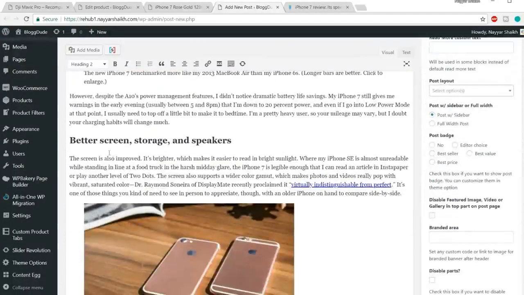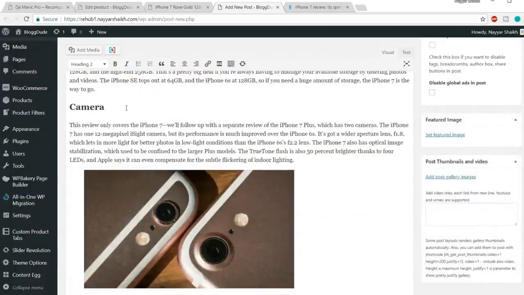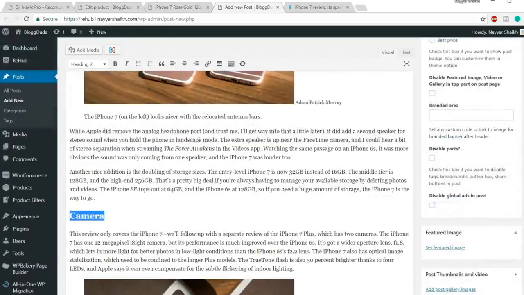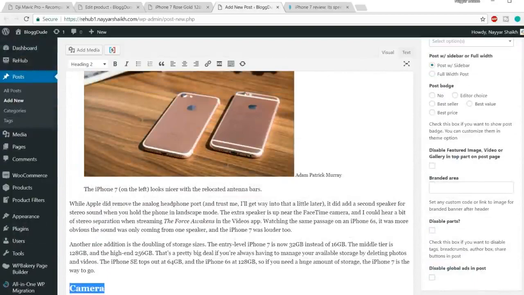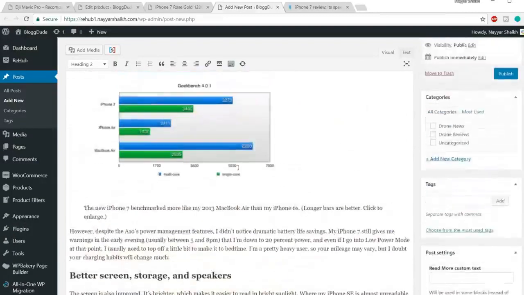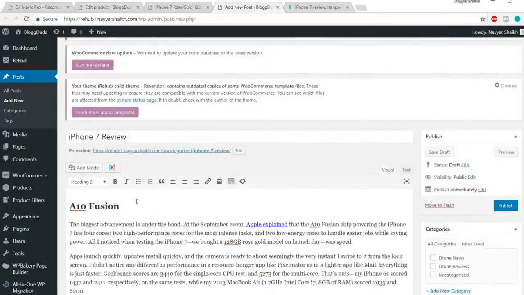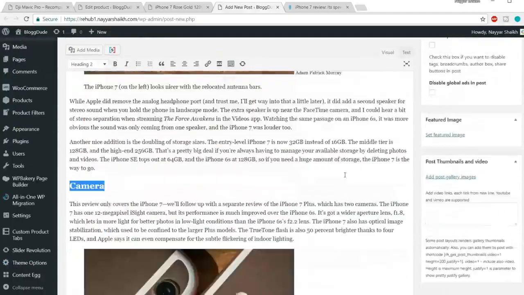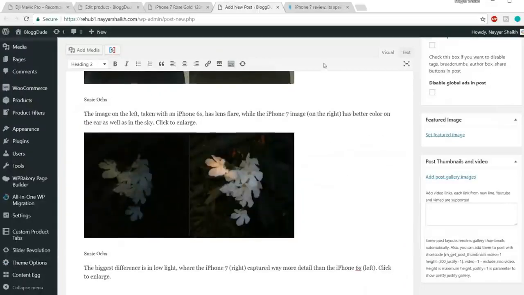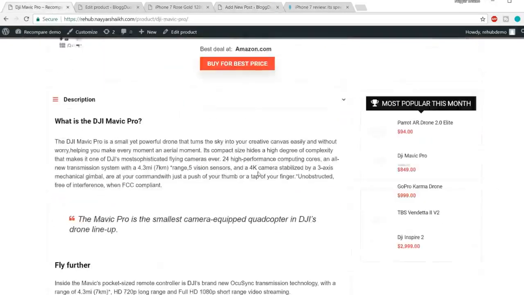For example, this is the title, then this is the second title, better screen storage, and after that we have the third title, camera. Now I'll explain why I want you to have a title over here. This is very important. I'll explain in a moment.